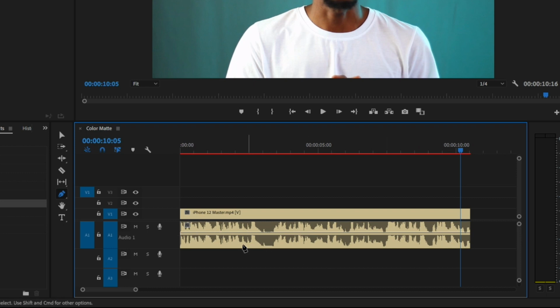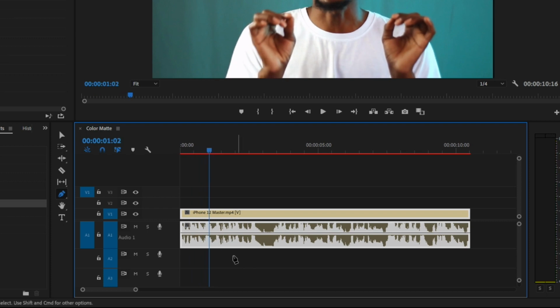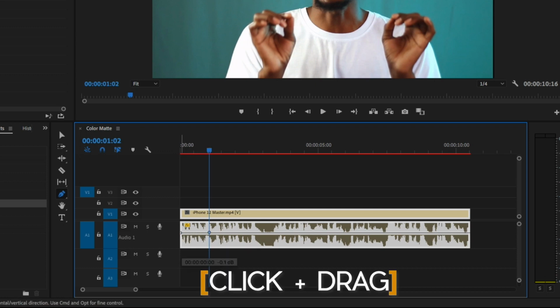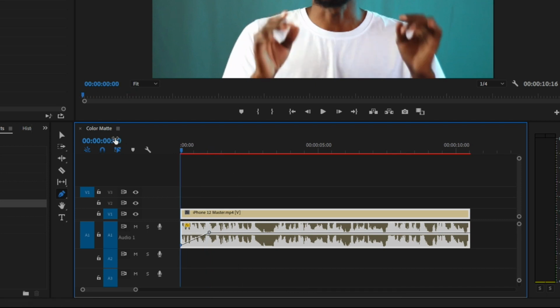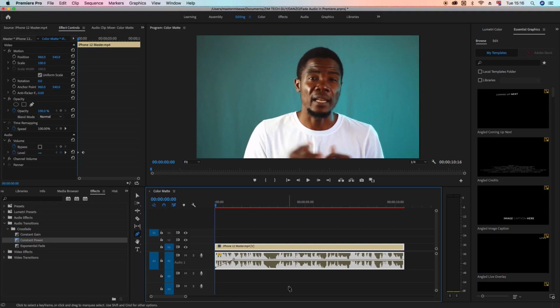So let's assume that maybe up to this point here, this is where I want the fade to end. So what we can do is just click on it. There's a plus sign on the pen tool, as you can see, and just click. Let's just click here and just drag this down. Let's just bring the playhead to the start and play it.